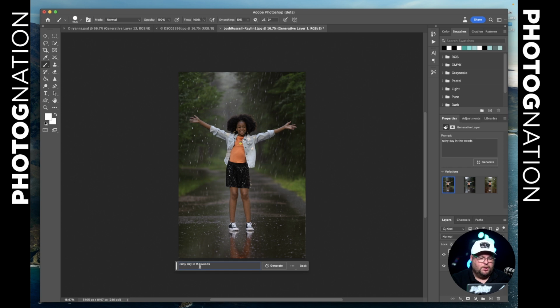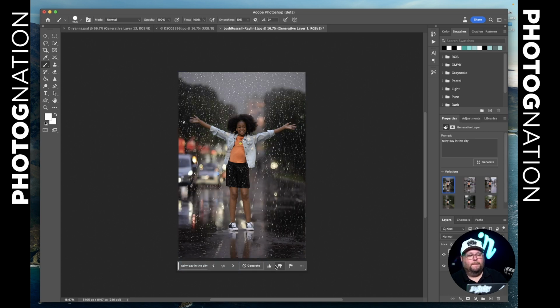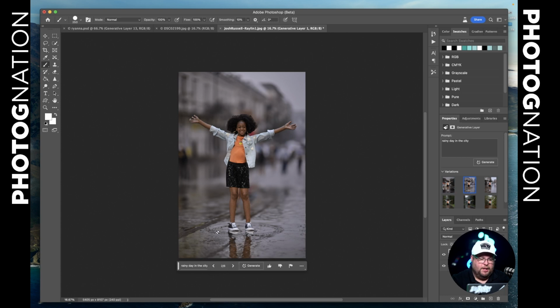Let's say we don't want her in the woods. Let's say we want her rainy day in the city, and we will generate that. The reason I'm doing rainy day is because she was jumping in a mud puddle. So the splash is already there, and I want to make sure that the splash and the water are implemented. But I could change it to anything I wanted, and it would put her in that location. Just like that, she's standing in the middle of the street in the city. Let's give her another one. Here she is. Look at this. It even created ripples around her feet, like she was jumping. Is that not insane?